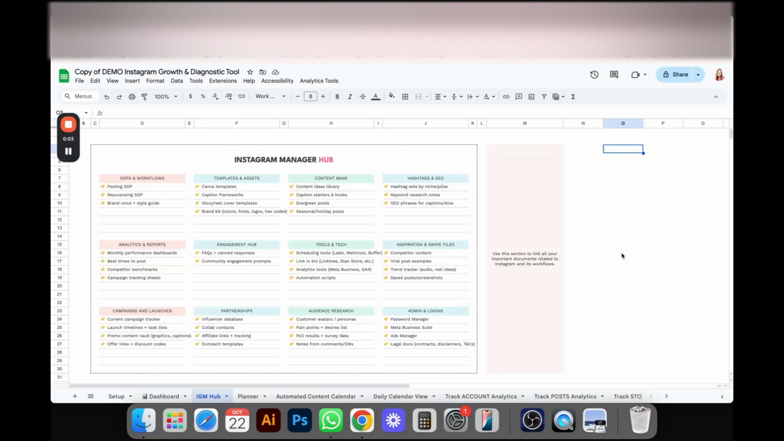Next is the Instagram Manager Hub. This is your operations brain. You're going to be using this as a central link library, Instagram Manager command deck, whatever you want to call it. Basically, this is where you're going to keep every link, every resource, and systems related to your Instagram all in one place. So you don't have to hunt through folders or Google Docs or Google Drives. Everything should be linked in here, including logins to Meta Business Suite, Ads Manager, everything you can link in here.